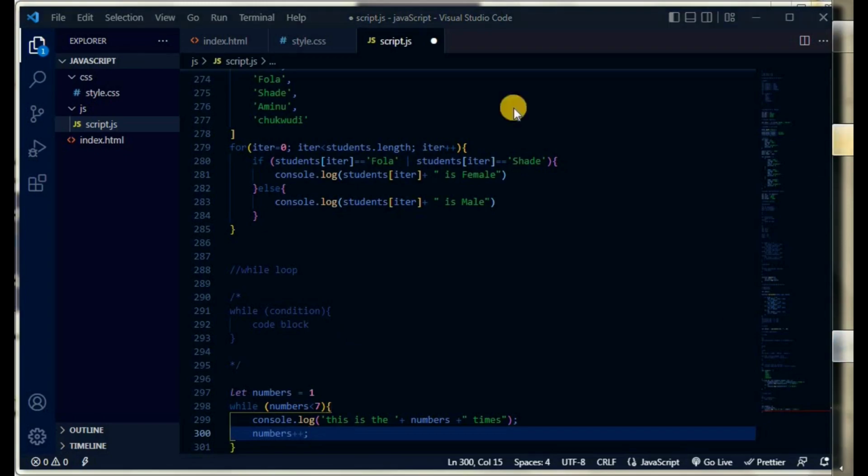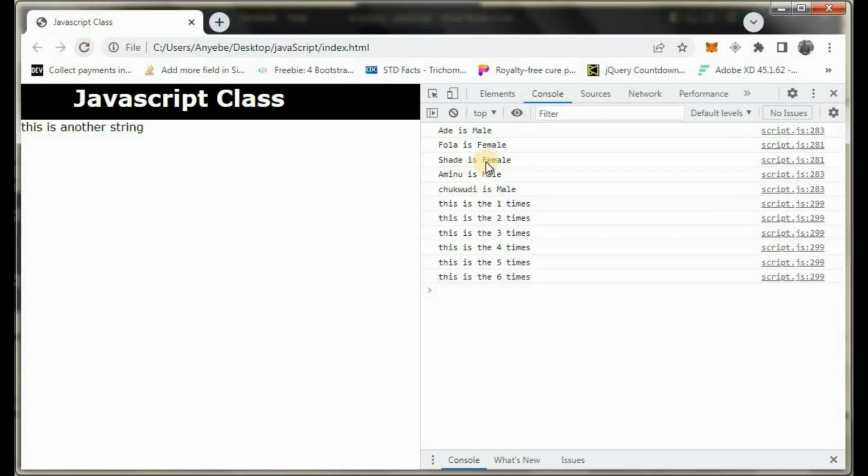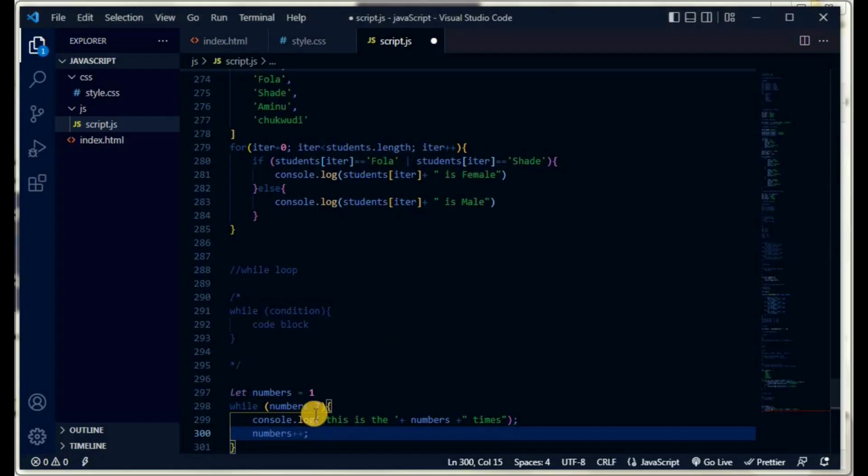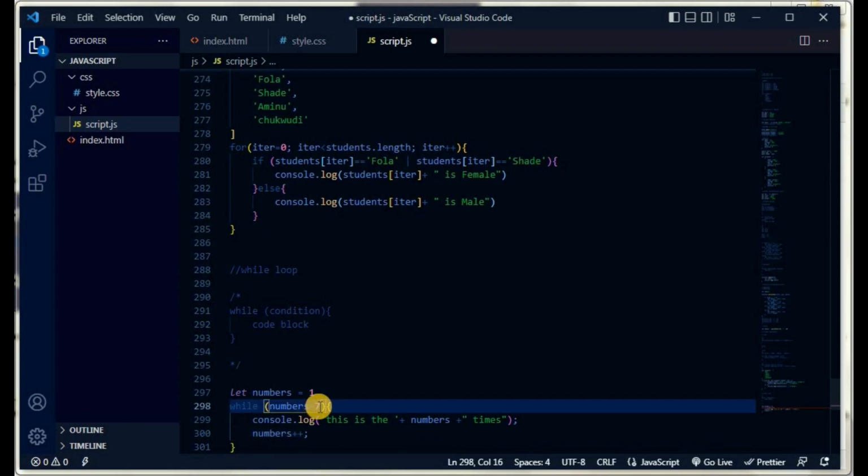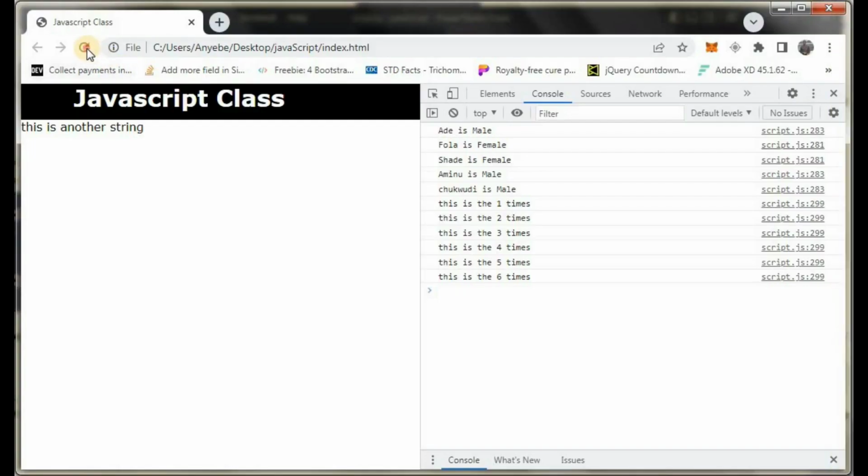So let's go to our browser and see how this works. This is the first time, second time, third time, up to 6, and it exited at 7, because we said while it's less than 7. So you could say less than or equal to 7, and we'll see 7 there. You see, we now added 7: first time, second time, third time, fourth time, fifth time, sixth time, and seventh time. So basically that is the while loop.